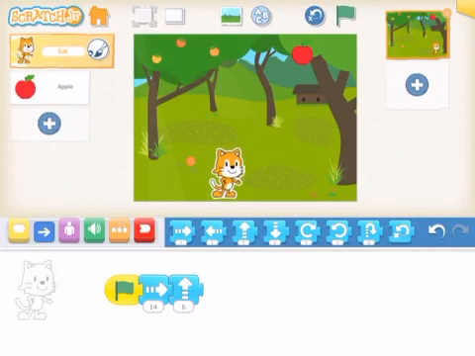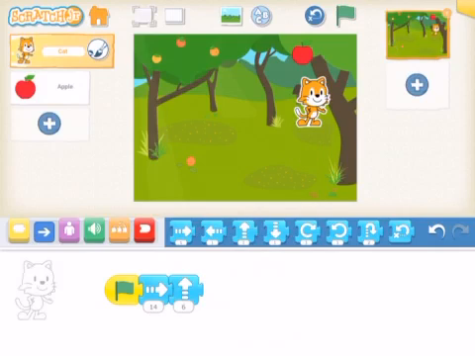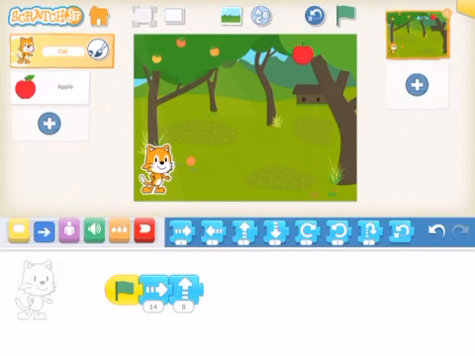So I bring him back to start. I go ahead and I push the green flag at the top. He's moving over. And he's moving up, but he's not quite there. So I'm going to change this 6 and I'm going to make it 8. I'm going to pull my cat back to the beginning. Here he goes. I push the green flag. He goes up. Now he is right by the apple.